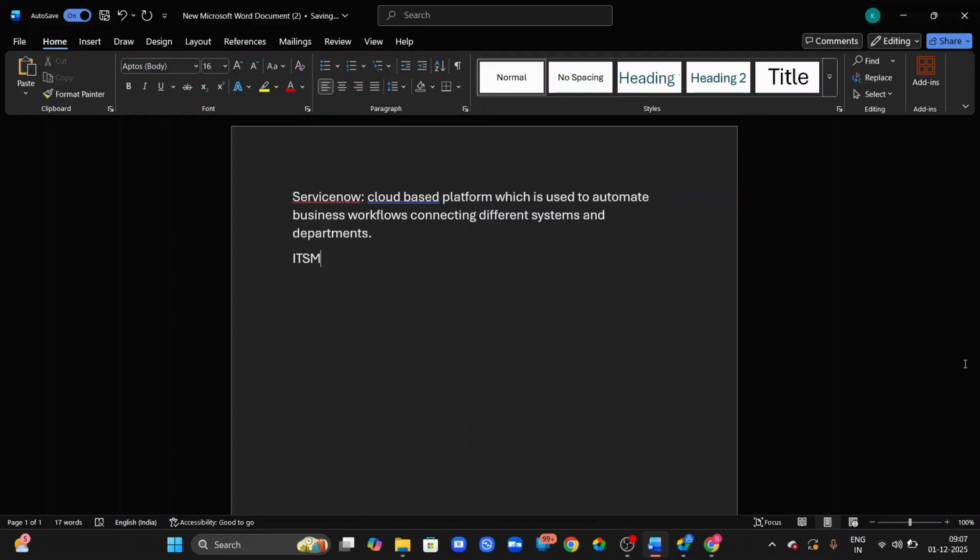So what I'm trying to say is, it's a cloud-based platform which is used to automate all the business workflows. The hiring manager might be from the IT department, and the HR comes from the HR department. All these departments will be integrated and connected. So by using ServiceNow, all the departments can be connected together and make the business workflow easy. This is the main use of ServiceNow.